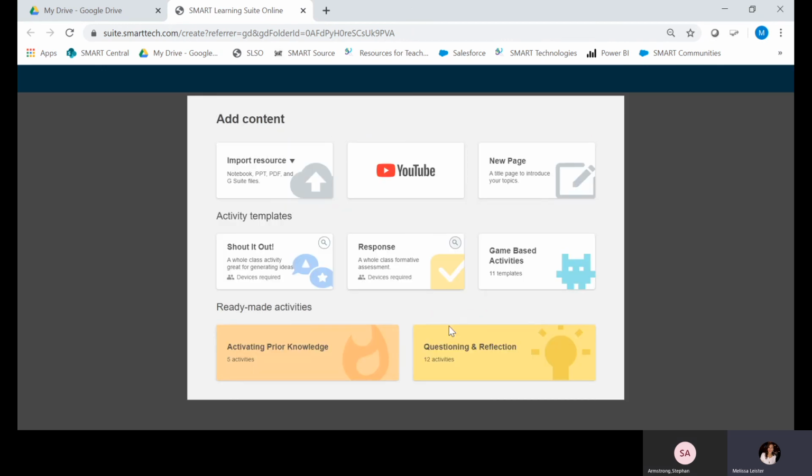So we have all of these, or I didn't mean to skip over this one, but more like an exit ticket or any end of the class activities. So we have all these pre-made activities, but what Kim was probably showing you was the full-blown version of importing content you've already created, whether it's Notebook, PowerPoints, PDF, or anything in Google.